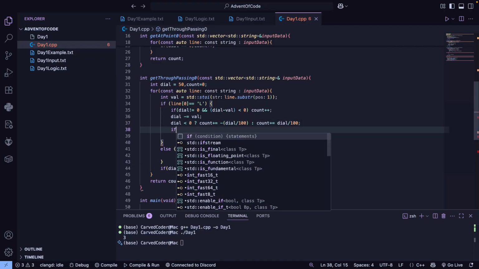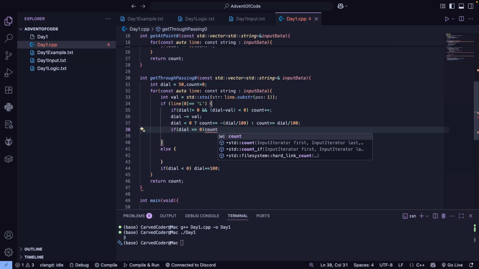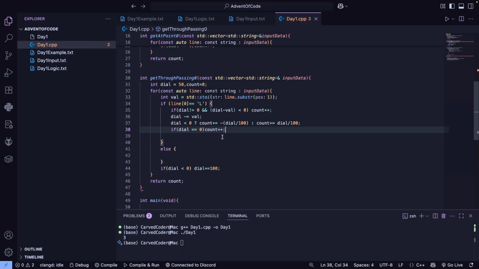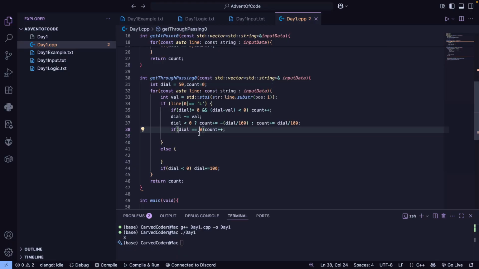Then also set: if dial equals 0, we just increase the count, right? We want both for this and that, so 0 divided by 100 is 0, that way it won't increase the count, so we just do this step over here just to increase the count.